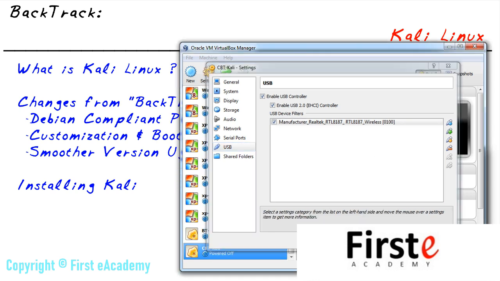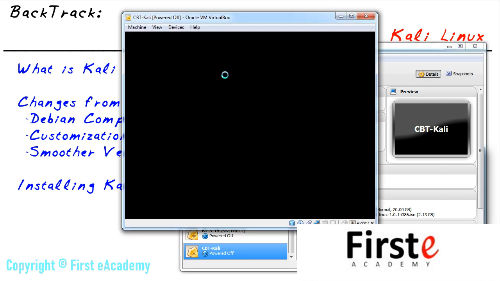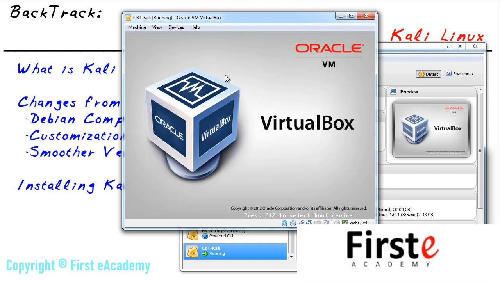Once that's done, I'll click on OK, and we can bring up this machine by double-clicking on it, or by highlighting it and clicking on the Start button. Either way, it's going to bring up the new virtual machine.